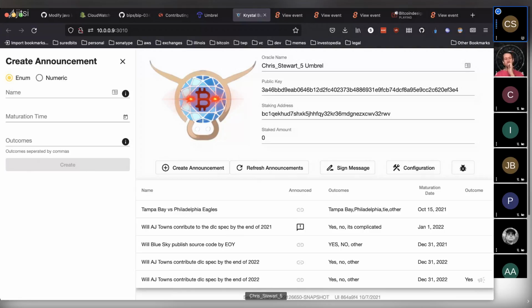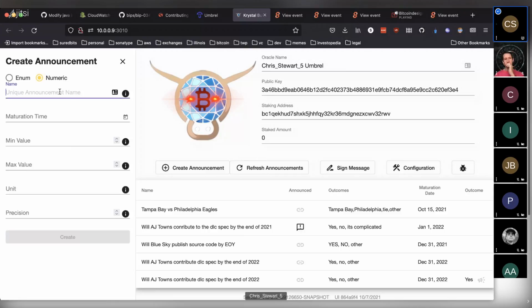You need the ability to sign number representations of things. And the classic example to this is, what is the Bitcoin price in the future? People are very interested in Bitcoin and price in the Bitcoin industry. So if you wanted to create a numeric announcement, you can switch over to this tab here.